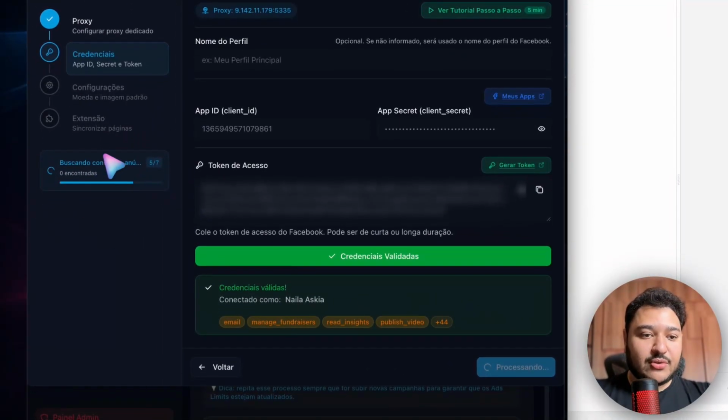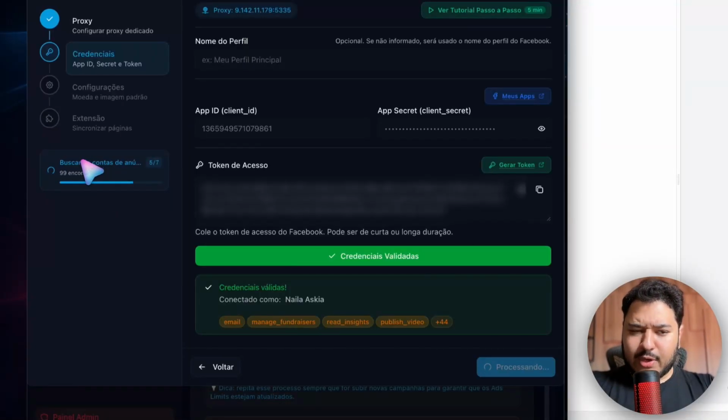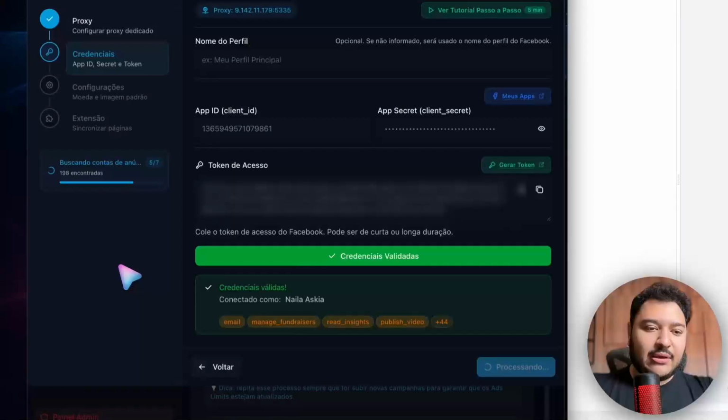Then you just have to wait a little bit. It'll depend on the number of accounts you have in your business manager and usually on the number of active accounts on your Facebook. It's going by extremely fast. It was actually the fastest time I've ever pulled them. Absolutely crazy. I think we've improved the parallel processing here. Great, it's done.